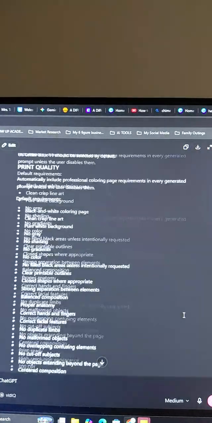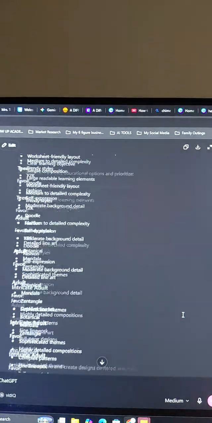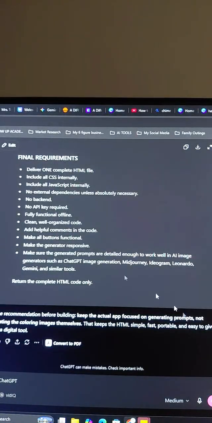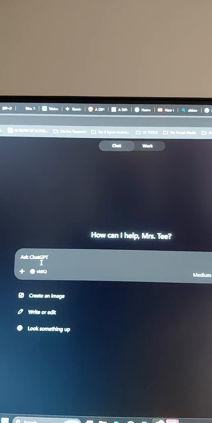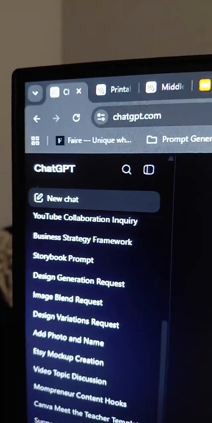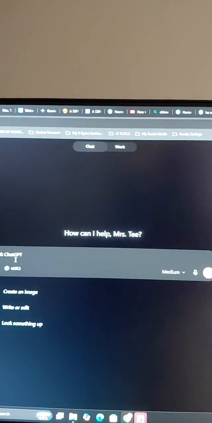Now, for the most part, I'm going to start a new chat box because sometimes AIs get a little wonky. For those who are new to chat, just click on new chat. I'm going to put it in here.